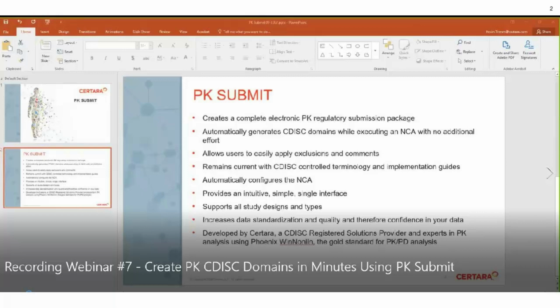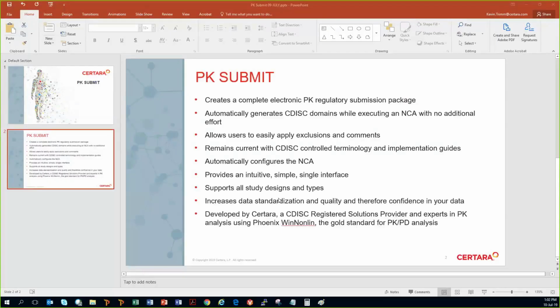It also automatically configures your NCA, provides an intuitive, simple, single interface, supports all study designs and types, increases data creation and quality. And PK Submit is developed by Certara, a CDISC registered solutions provider, and experts in PK analysis using Phoenix WinNonlin, which is the gold standard for PK/PD analysis.